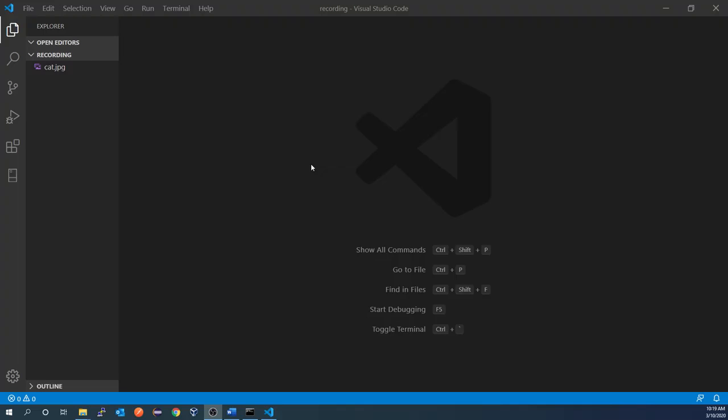HTML stands for HyperText Markup Language and is used to give structure to a website or application. HTML runs in a web browser, meaning that to render HTML, we use a web browser like Chrome or Firefox or any other browser to open an HTML file.